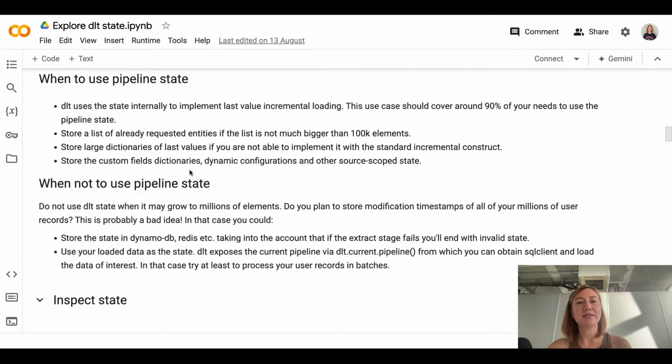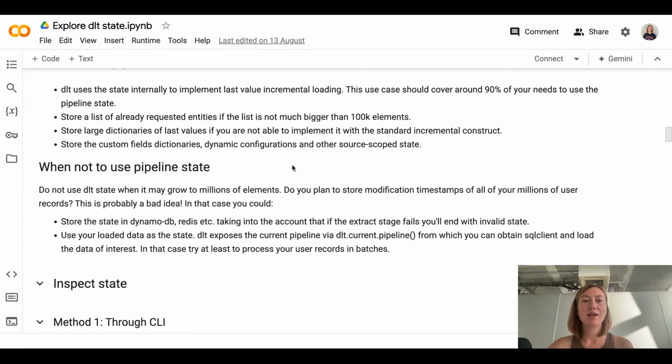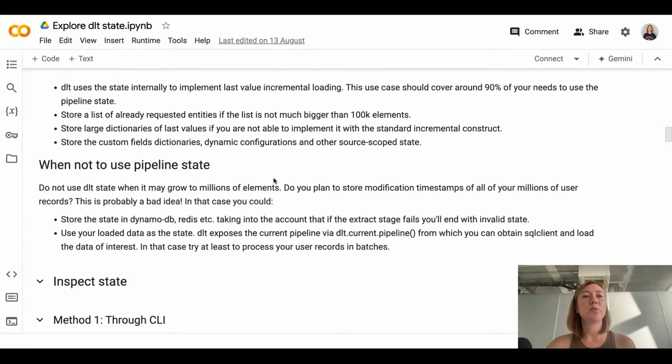Or you can store custom fields dictionaries, dynamic configurations, or other source scope state. And important information: when not to use pipeline state. Do not use DLT state when it may grow to millions of elements. Do you plan to store modification timestamps of all of your millions of user records? This is probably a bad idea.